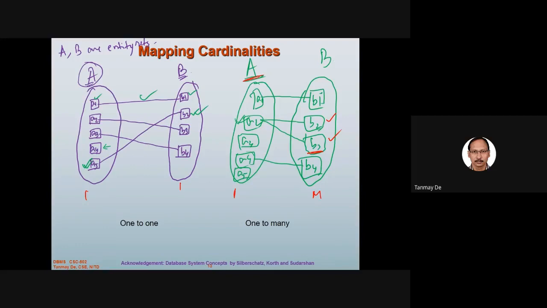Can you tell me any example of one to one or one to many? Sir, for one-to-one, student and college. One student can go at a time to only one college. Yes, that is, one student can be associated with one college at a time.